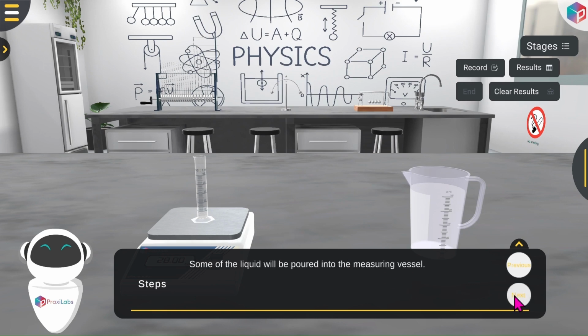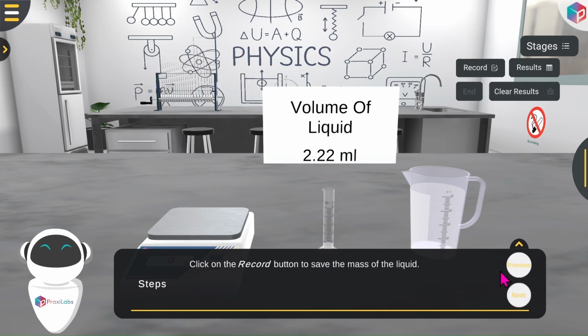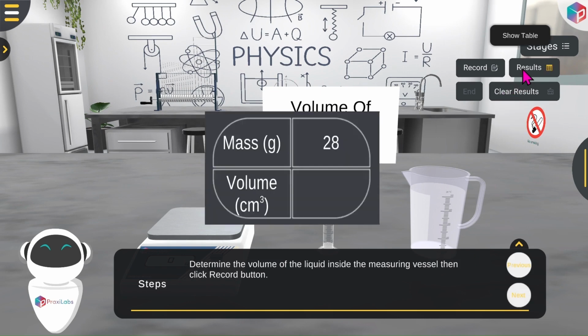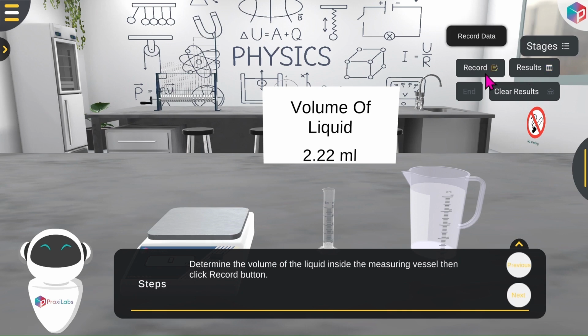Some of the liquid will be poured into the measuring vessel. Click on the Record button to save the mass of the liquid. Determine the volume of the liquid inside the measuring vessel, then click the Record button. Click on the Clear Results button to repeat the experiment for another object.